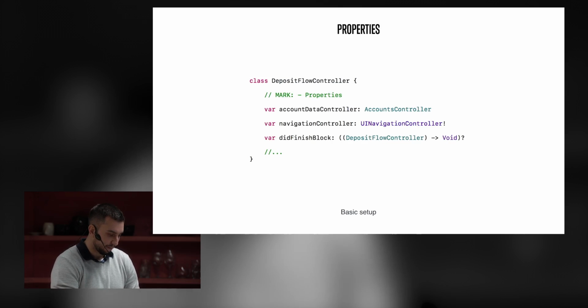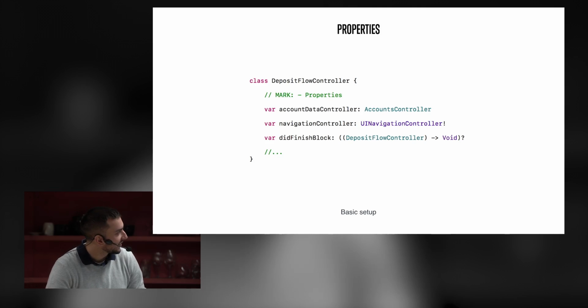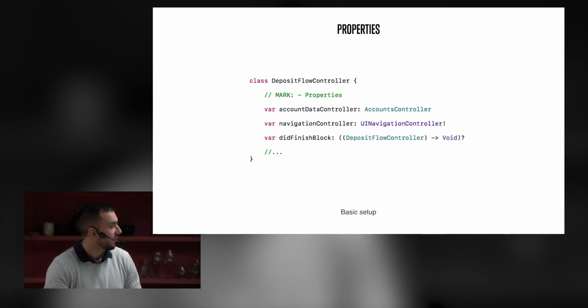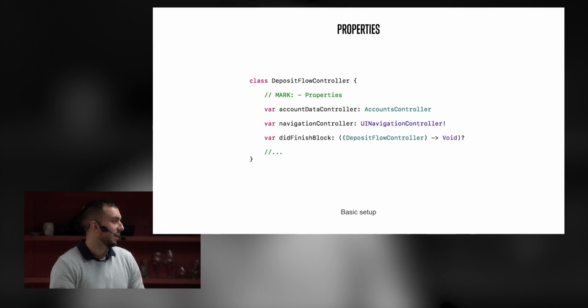So those are the roles. Now just some basic properties. So this is the basic setup of flow controller. Again, this is the example from the banking app where you have the flow with sending money. So here, the first thing, the account data controller, that's the place where you store those data, like the account from which you are sending the money, the destination account, the amount, or also if you are modifying something, you can put here the data you want to modify, and then you just simply send the data to those view controllers to modify it.